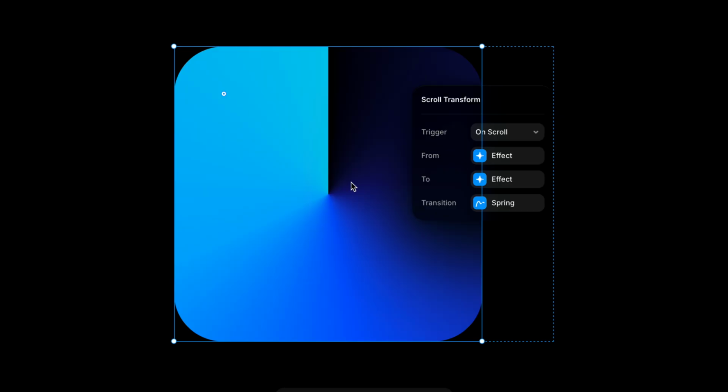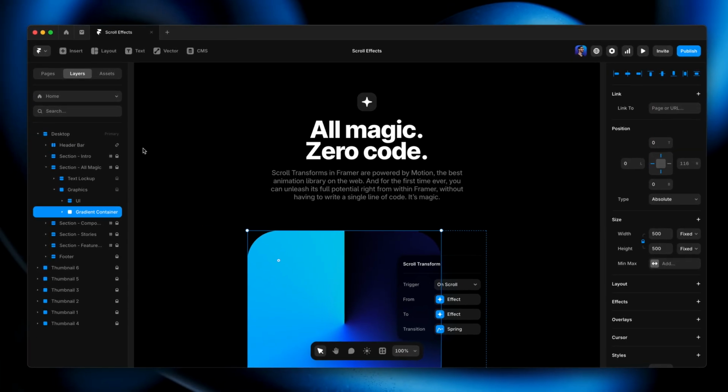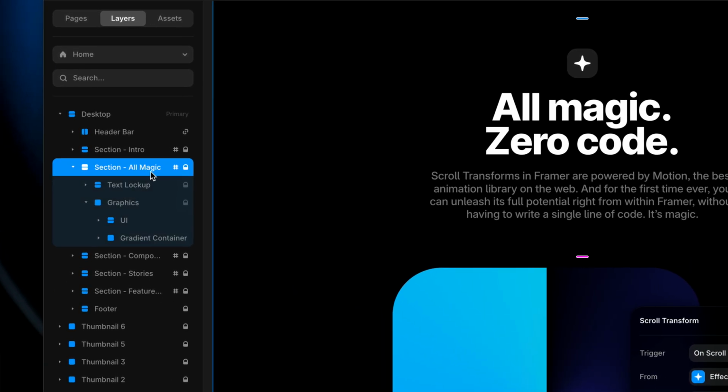When a section reaches the top of the viewport, we can trigger multiple animations at the same time, all based on that one threshold, that one moment in time where that hits the top of the viewport. So that's exactly what we're going to do. And the section we're going to trigger it on is this whole section here, which is this section called All Magic.